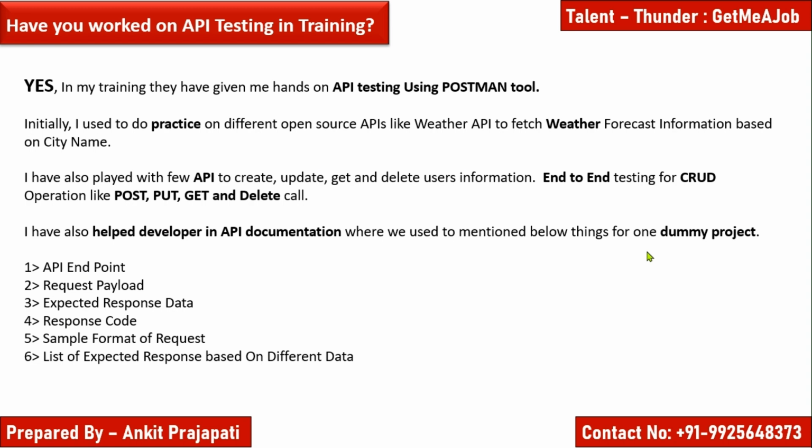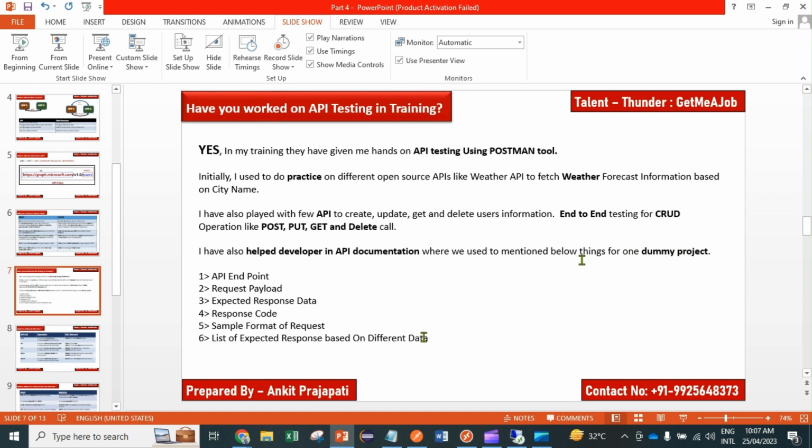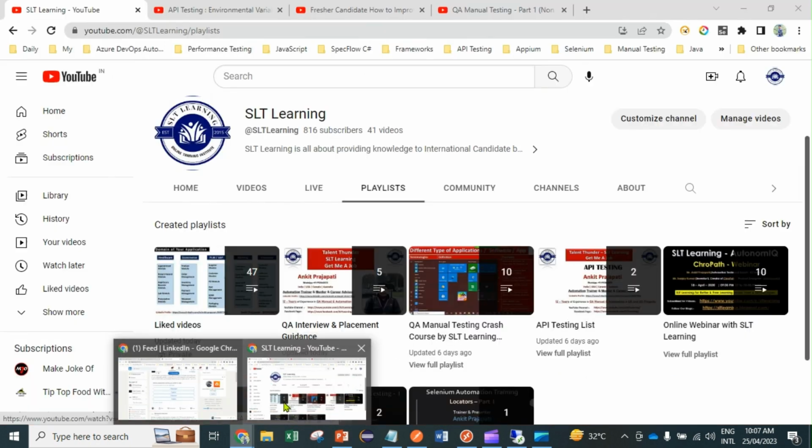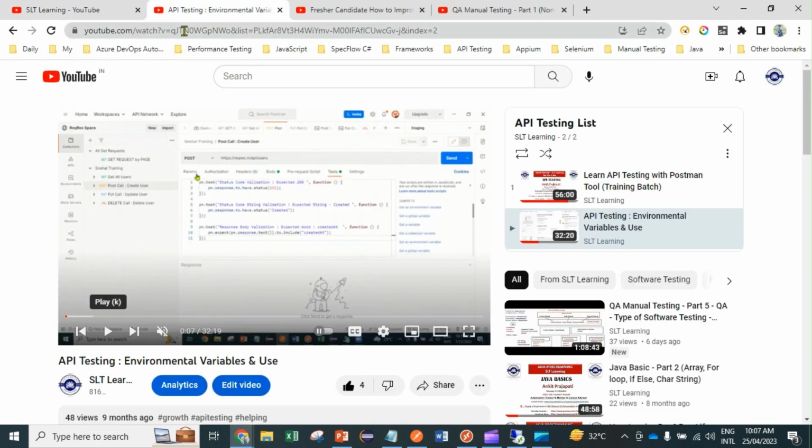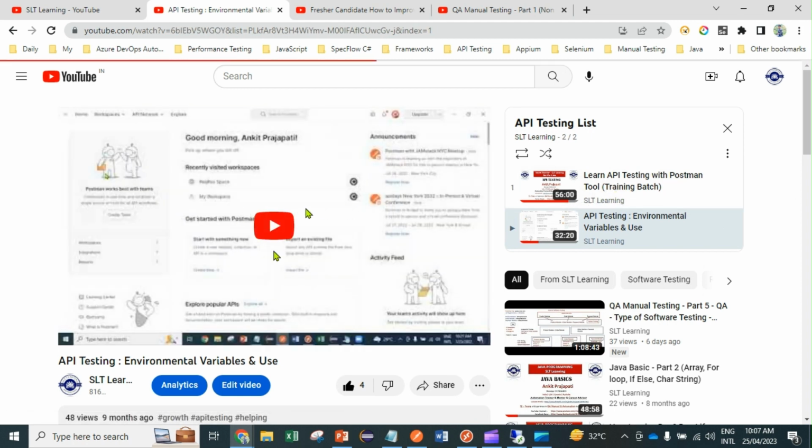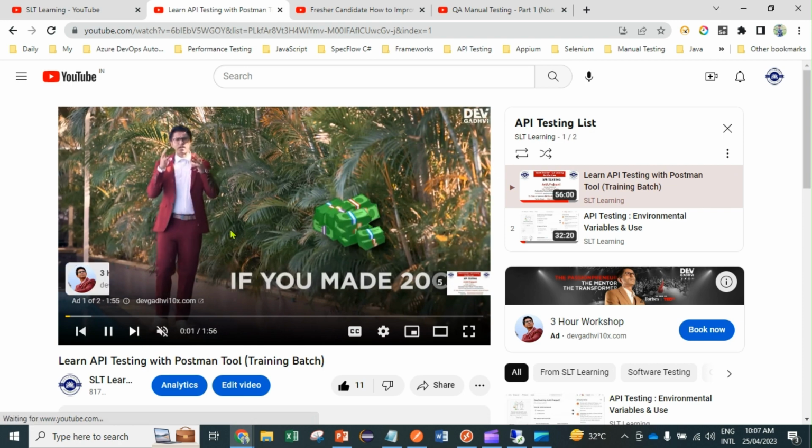Yes, in my training they gave me hands-on experience in API testing using the Postman tool. And what is the Postman tool and how does it work? I have already created a video for that one. So for this API testing, if you go to that one, you will see the basics of Postman, how to start, how to install, and everything.